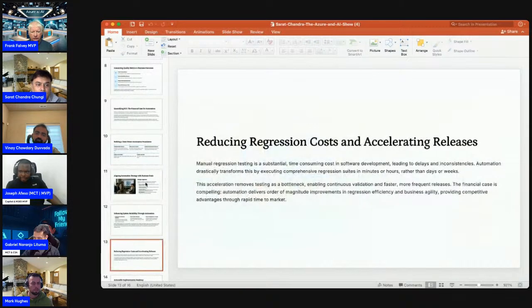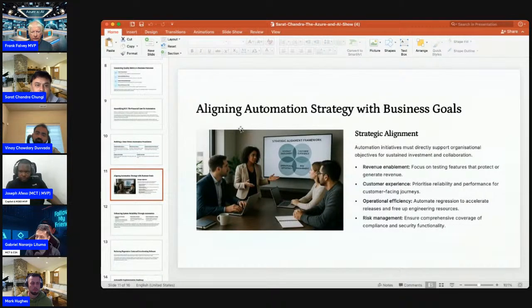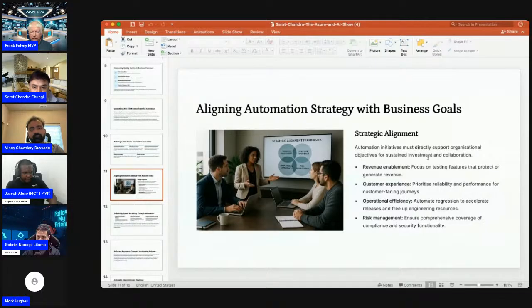And this slide speaks about aligning automation strategy with business goals. Like, what exactly is a strategic alignment? So it involves revenue enablement for the ongoing projects. I mean, focus on testing features that protect or generate revenue. Like, more than generating revenue, the quality matters the most. So as I said, it should be tested in such a way that no production defects should exist.